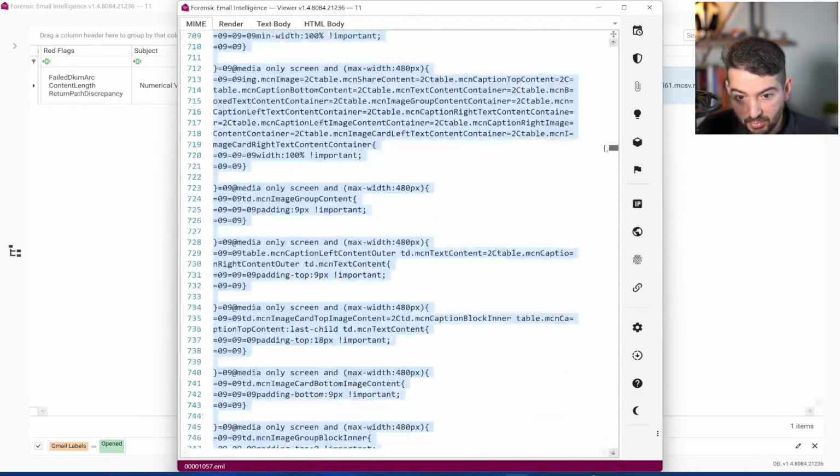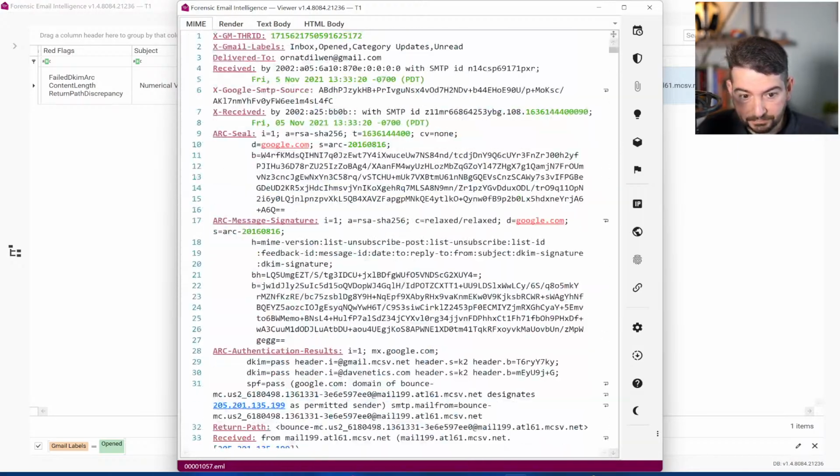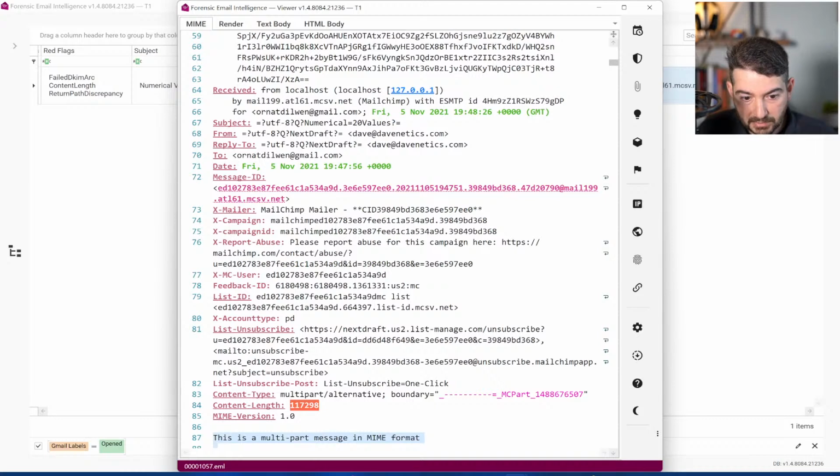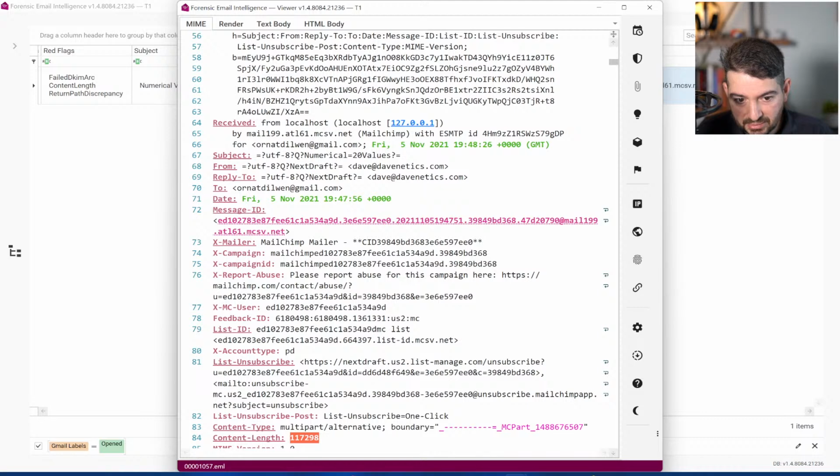So content length, just to refresh your memory, was the byte size of this entire payload of the message. In this case, we see right away that the calculated content length is 120,915, and the advertised one is shorter than that, so that's kind of a problem.